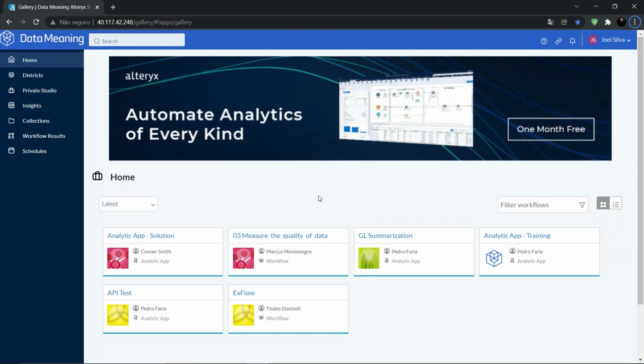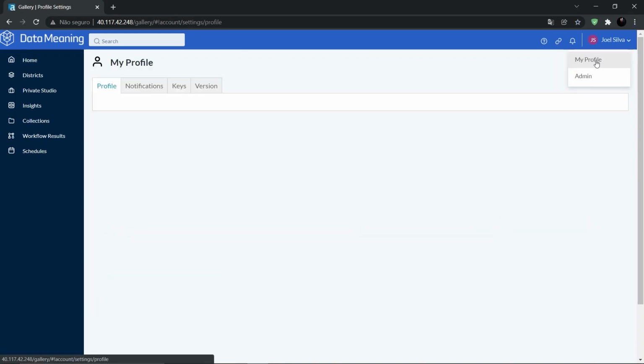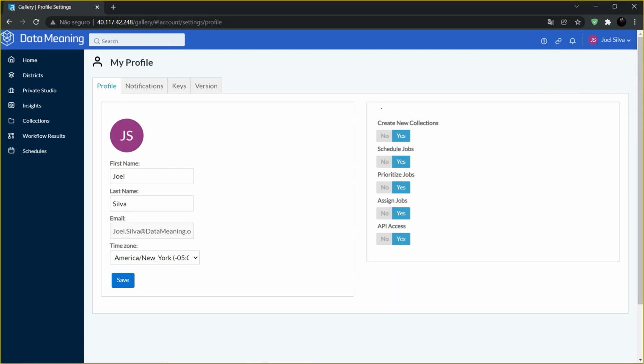To verify you have permission to create a collection, select your username right here and select My Profile. So in the permission section, you need to check that you are able to create collections by checking this option here, Create new collections.